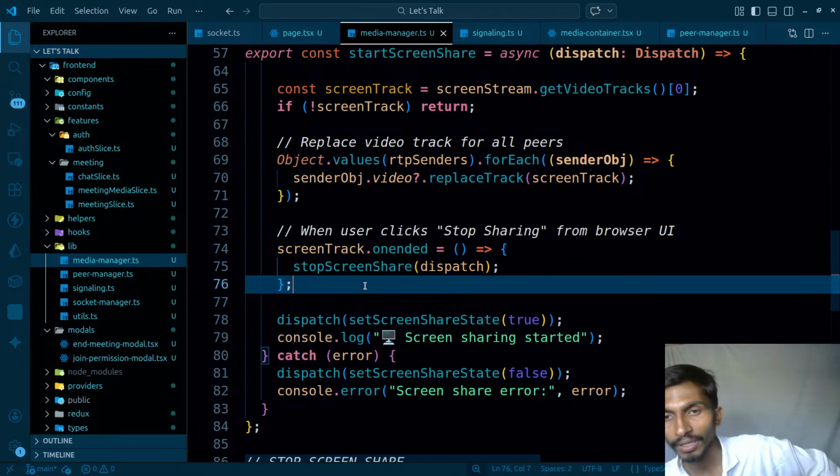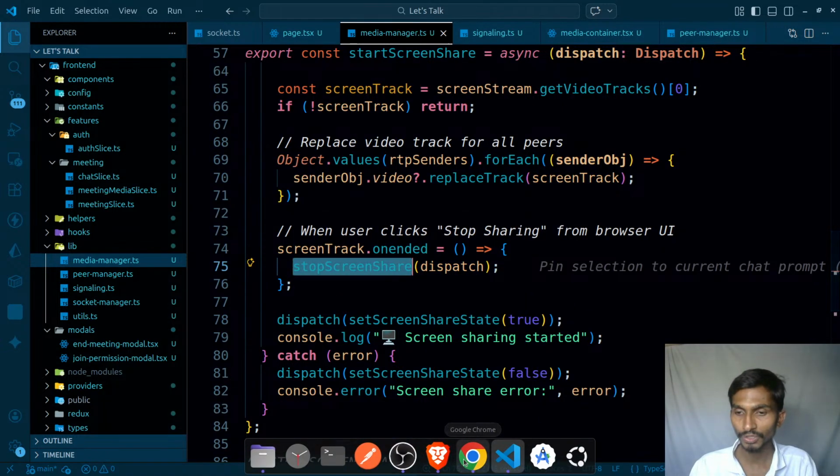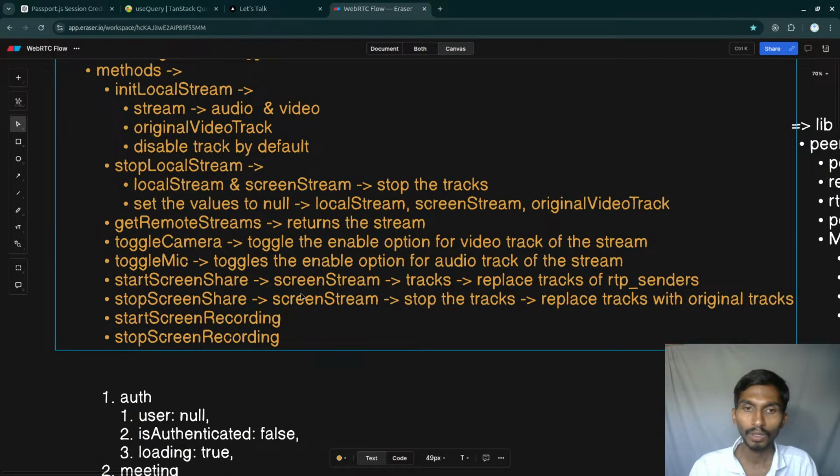So whenever I click on the cancel button, this particular event will be triggered, and I will be stopping the screen share. So what am I doing? Start screen stream, get that. Once got that, got the tracks. Once got the tracks for the video, of course, replace the tracks of the RTP senders. How I do it, completely my business logic. Then stop screen share means get the screen stream, stop the tracks.